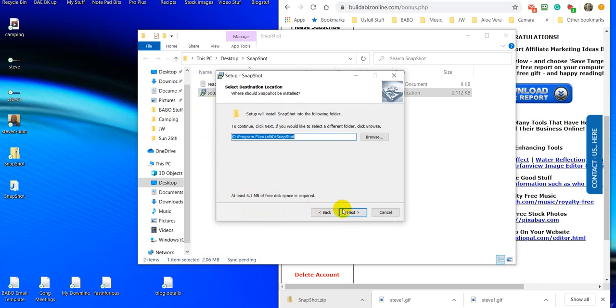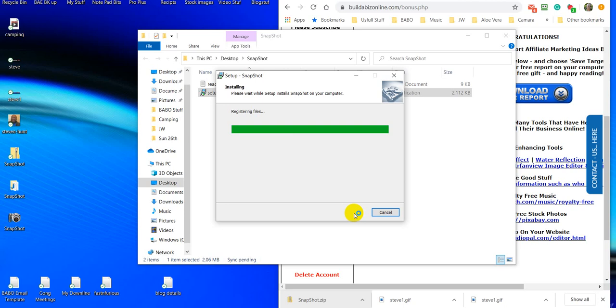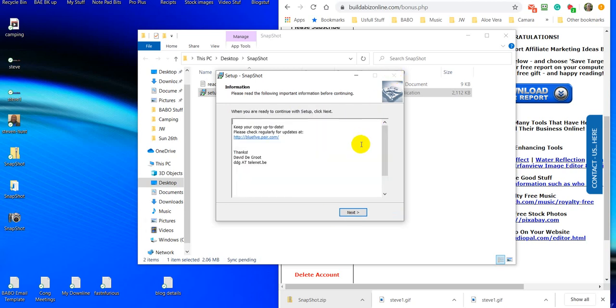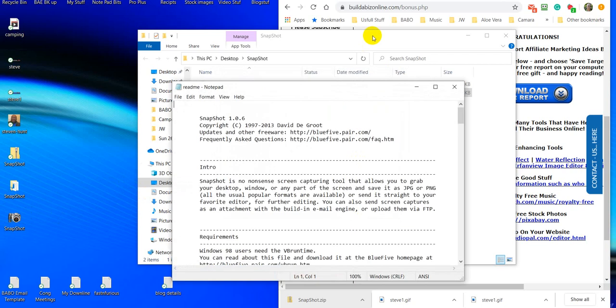Keep clicking next till we get it. Create an icon. Yes, we do. And then install. That'll take a few seconds. And there we have Snapshot. Now this is a fantastic tool. You probably use something else, but we're going to click next and finish.